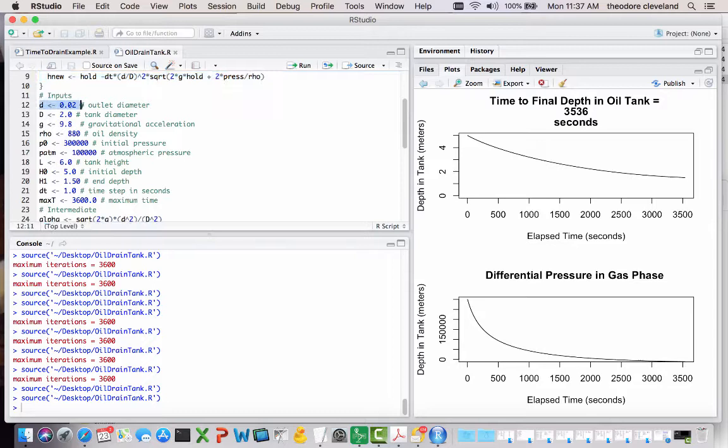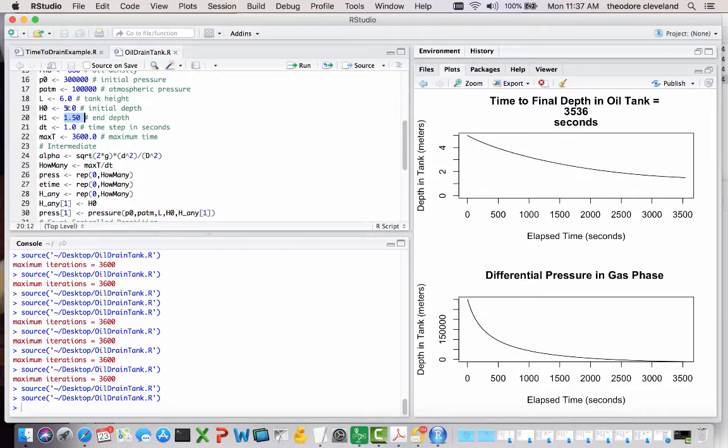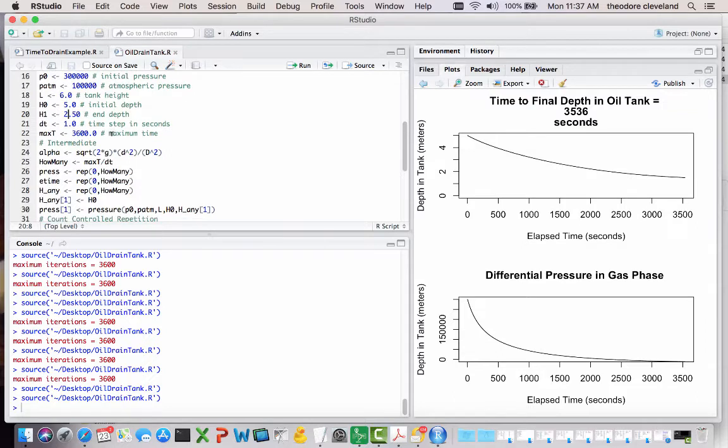The inputs: diameters, G, density of oil, initial pressure in the tank, atmospheric pressure outside. The differential pressure in this case is 200,000 pascals. Tank height, initial depth. Final depth was by trial and error, and we'll see that in a second. Let's go ahead and change this to like 2. Alpha we don't even need anymore. We need a pressure vector, a elapsed time vector, an H vector.